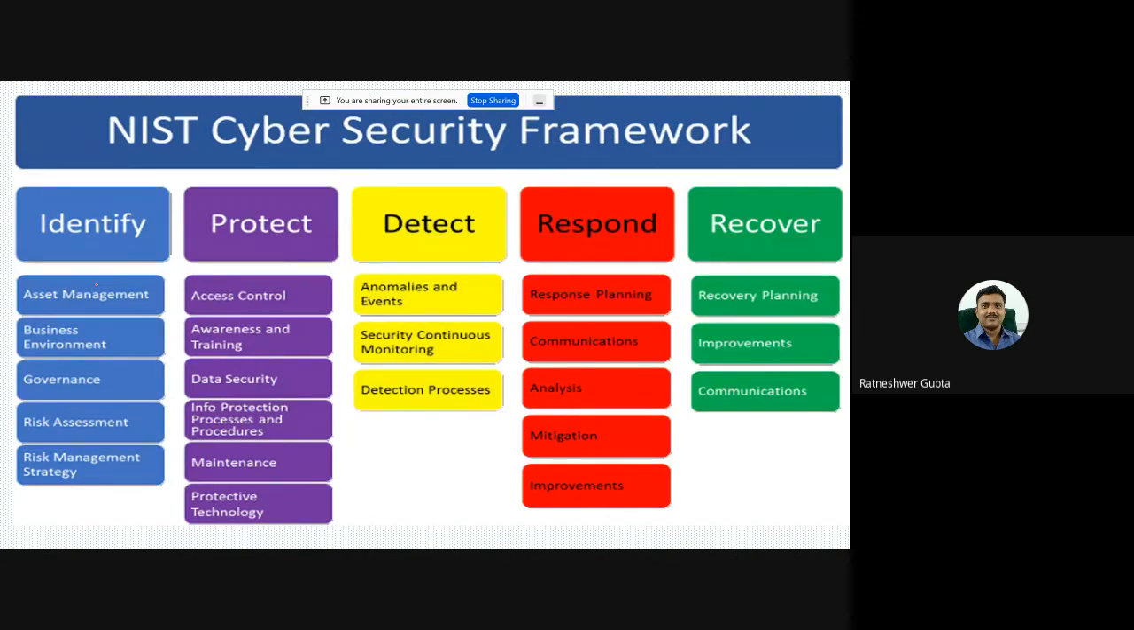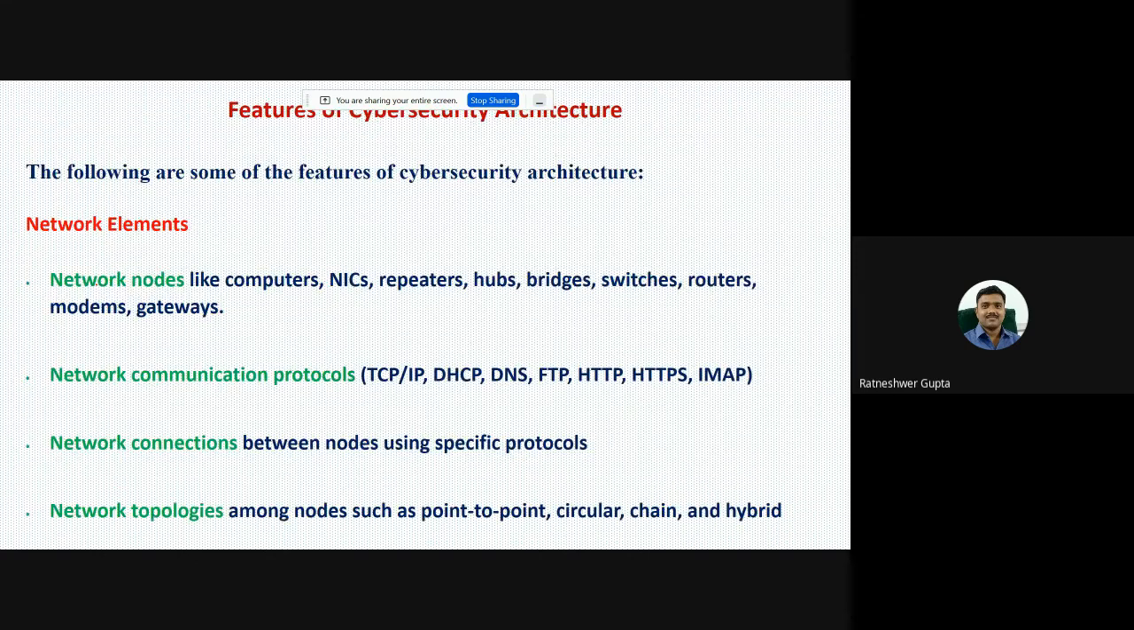So here is one possible framework, known as the NIST cybersecurity framework, that has the identify, protect, detect, respond and recover stages. Now this is what we have defined as the strategy here.